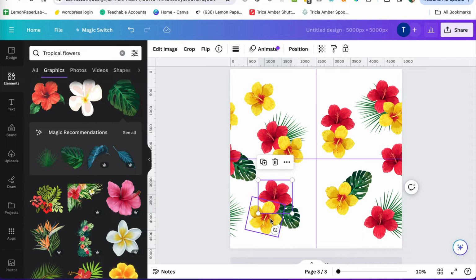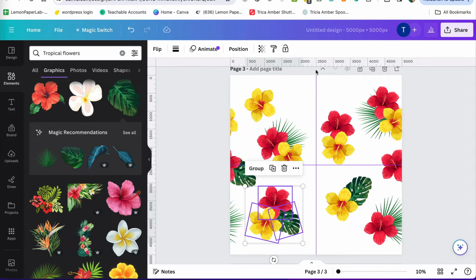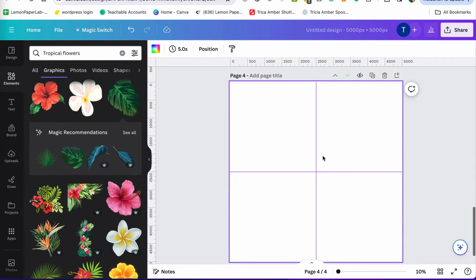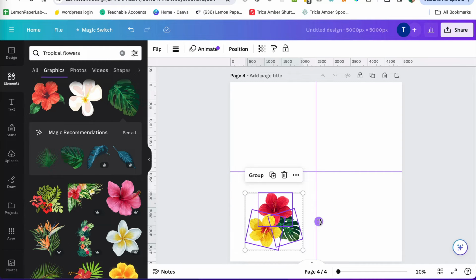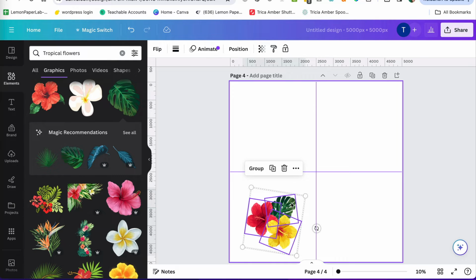I'm going to take this cluster here, Shift click all the elements, and copy it, Command or Control C. And then I'm going to place it, and it's going to cross over the bounding box. So for that, we're going to add a page. Before I do that, I'm going to think about how I want it oriented. I think I'm going to orient it with the green up here. So let's go ahead and add that page. I'm going to paste it, Command or Control V, and then orient it the way that I think I'm going to want it.